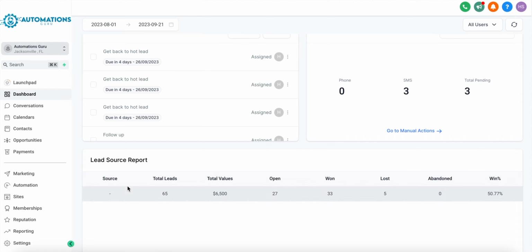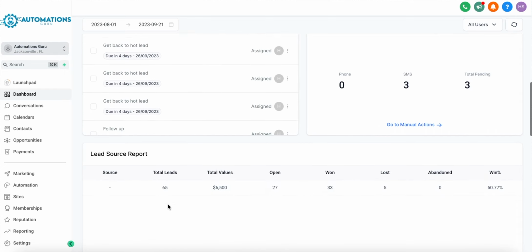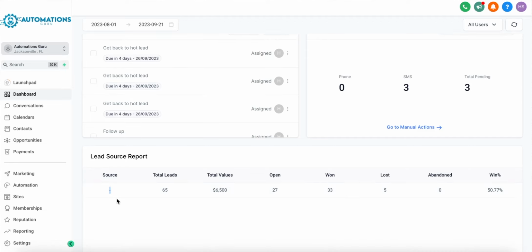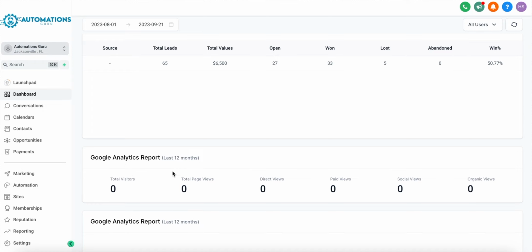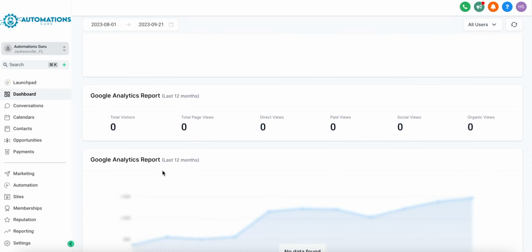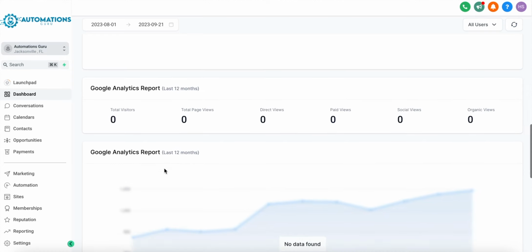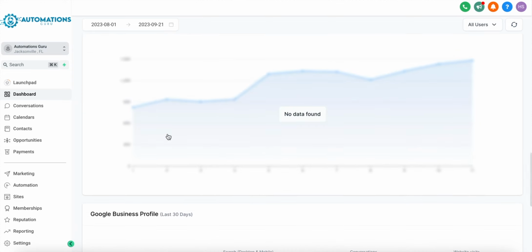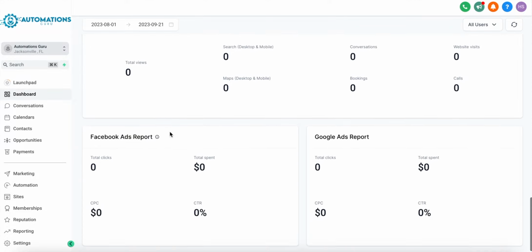We can see what the source is, but we don't have sources here right now because I imported these leads from a CSV without any source. But if you got these leads from somewhere like Facebook or Google, we will be able to see their sources here. Then we have the Google Analytics report. I did not connect my GMB, Google page and Facebook account with this, but it can show a sample of how it will look if we connect our Google My Business account and our Facebook, so we will be able to see the analytics of that.